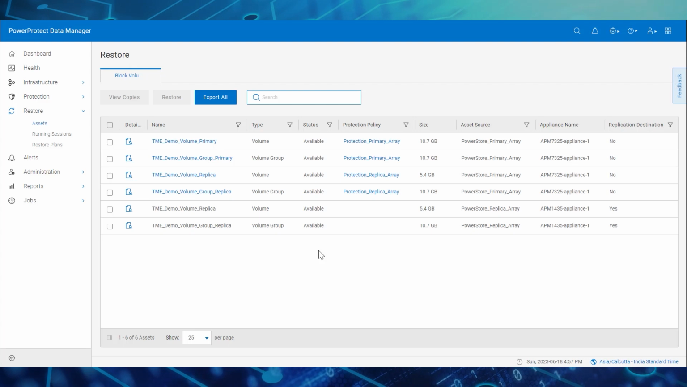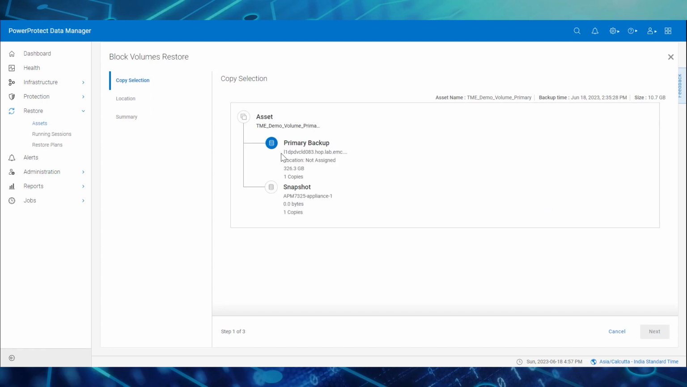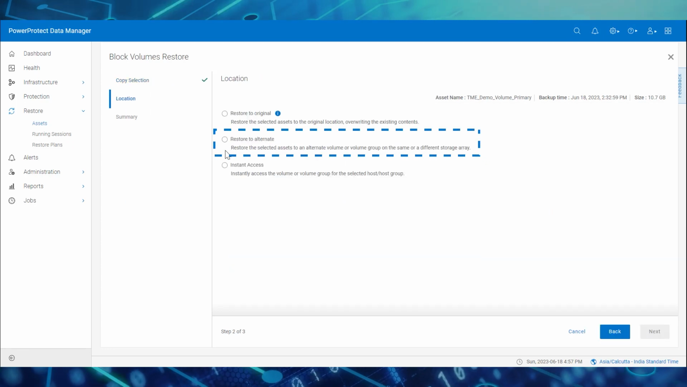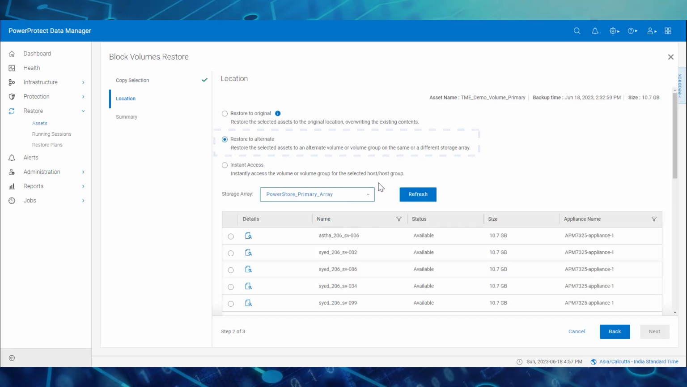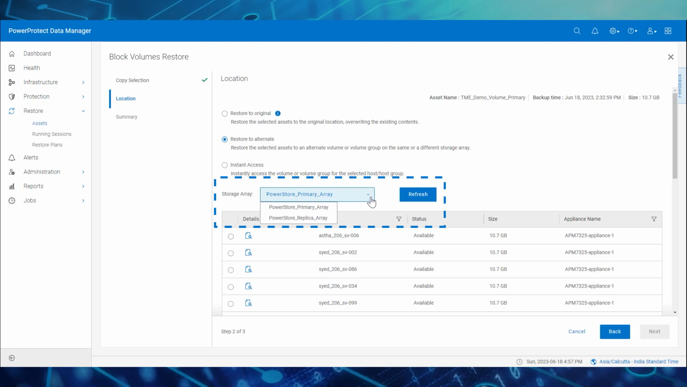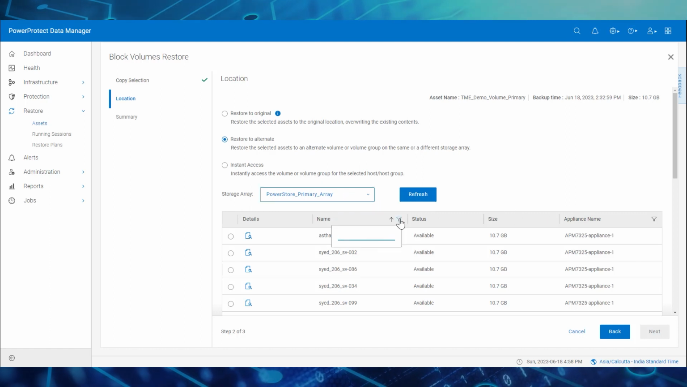To perform a restore to an alternate location from the primary or replicated backups on PowerProtect DD, select the asset and click Restore. Select the copy. On the Location tab, select Restore to Alternate. From the Storage Array list, choose the array for the restore. We can choose to perform the restore to the same array or to an alternate array. Select the volume that is prepared for this restore.